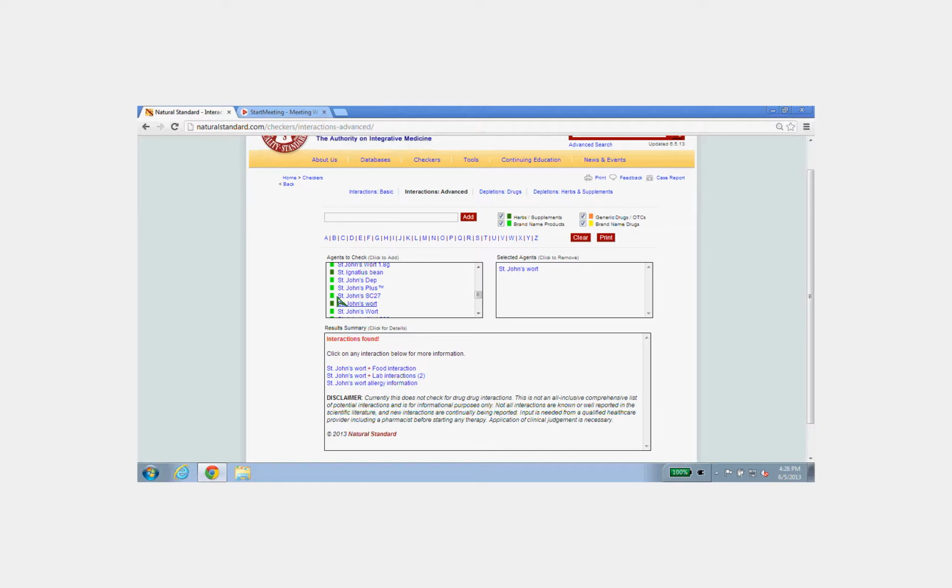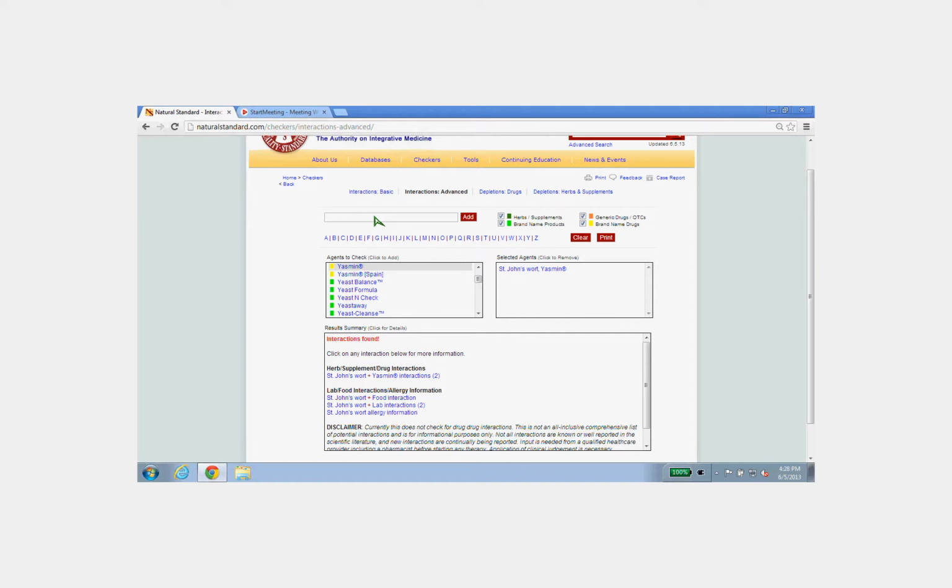And I can next type in another substance such as Yasmin. Let's say someone's using that for birth control. This is the brand name drug. As well as melatonin because I need it for sleeping, and someone told them that it helps a lot. That was melatonin. There's that. Again, the dark green indicating it's an herb or supplement.